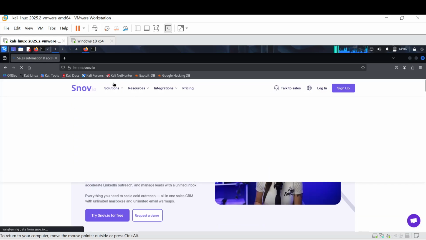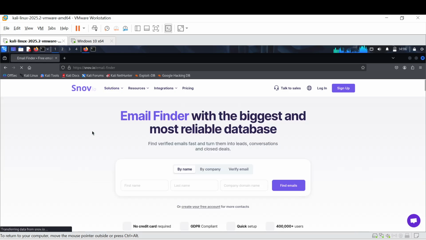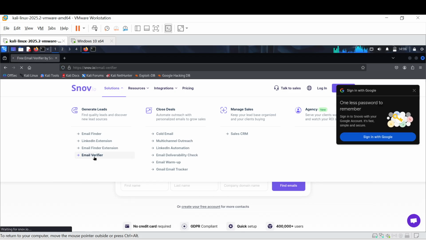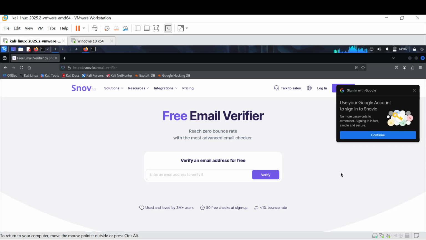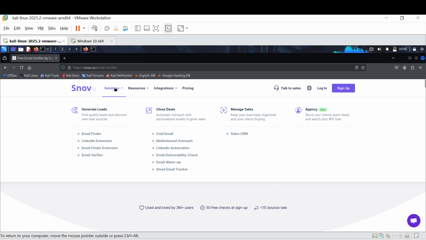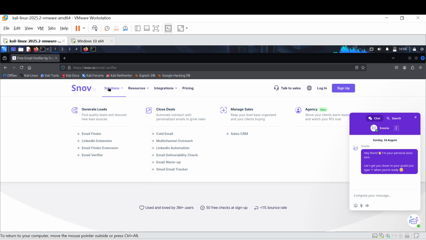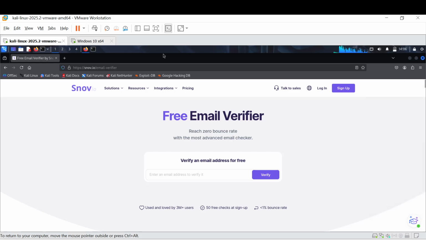All right, here we are having Snov.io. I will be looking into the email finder, or we can also look for the email verifier. Then we just have to provide the email address, and you can verify whether it is a genuine email address or not. They have also changed some of the things from that location.